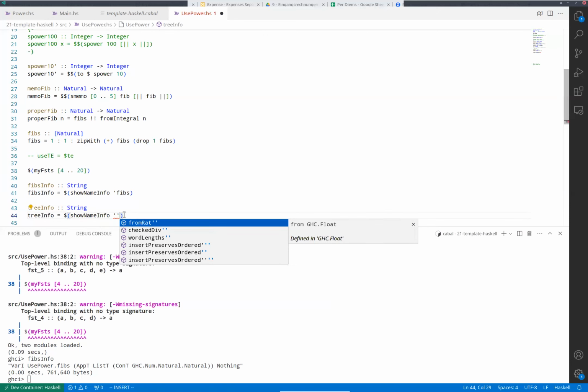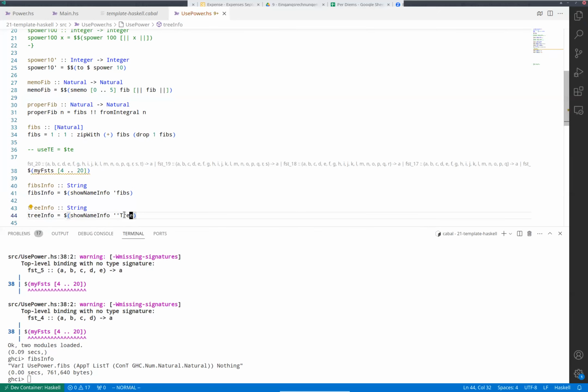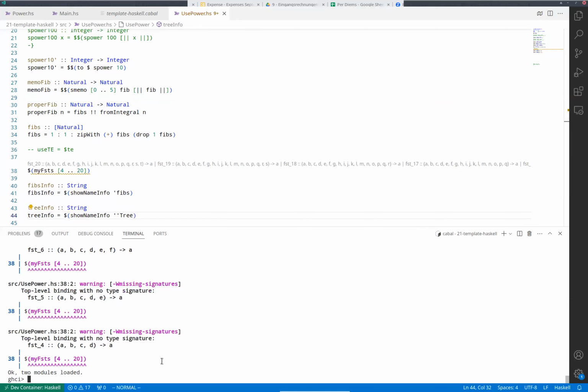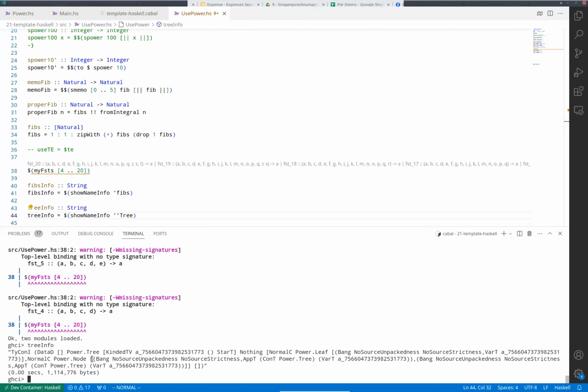So you use two apostrophes. So we had our tree type. If I do this again, now I can ask for tree info. And it gives me all sorts of information. It's a type constructor called tree, with strictness annotations and whatnot. And then somehow it's also possible to get to the constructors and so on.